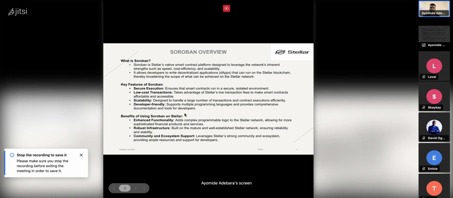Okay, back to this. Now, what are the key features of Soroban? First, secure execution. It ensures that smart contracts run in a secure and isolated environment. What does this mean? This relates to what we mentioned earlier, that every single line of code written in your smart contract is what will be used.